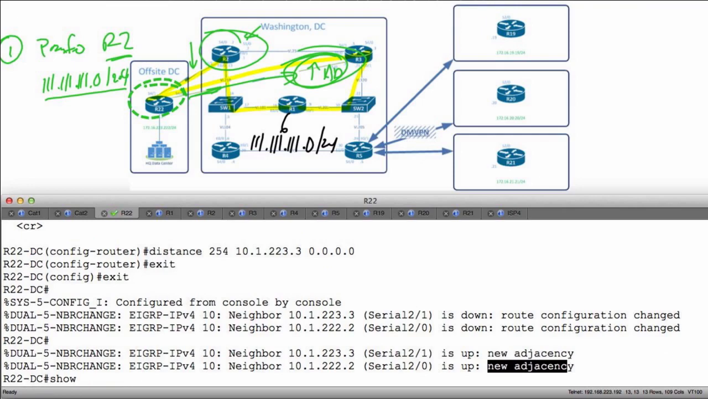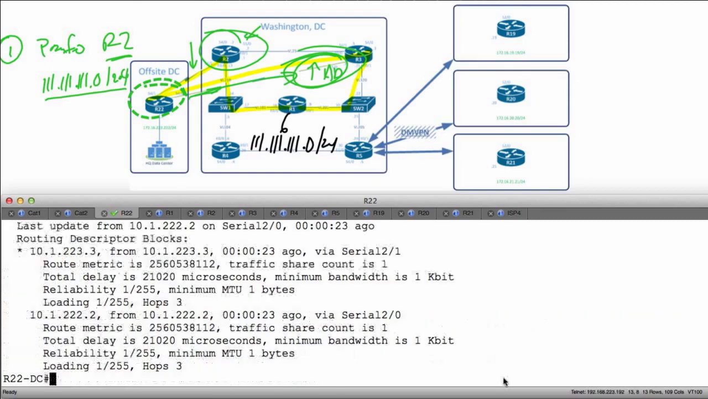Now let's take a look at what's going on in our routing table. Show IP route EIGRP, or show IP route. Let's look specifically for 111.111.111.0/24 and let's hit enter. Well, notice here what we're doing. Let's see, we've got load sharing going on. That's interesting. So let's see what's going on. Show IP route.